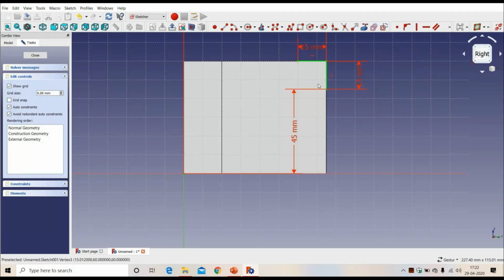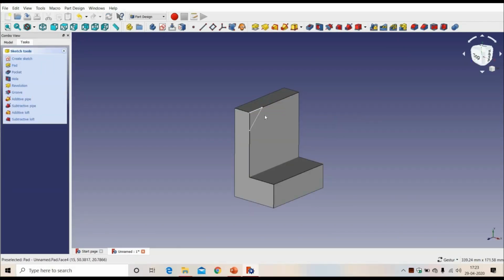Now we will draw a line in this manner. We will draw something like this, a line, and we will say these 2 points are coinciding by selecting these 2, coincide. Select these 2 points, it is again coincide. So the sketch is fully constrained. That's why it has appeared in green color. So close it. You can see that the sketch we have drawn is appearing in a white color.